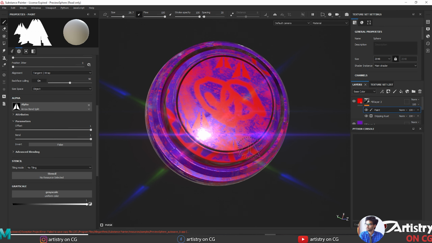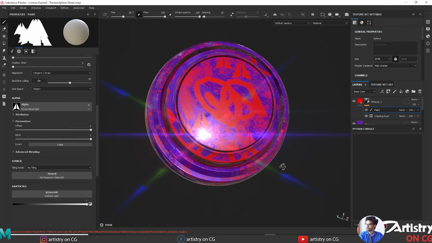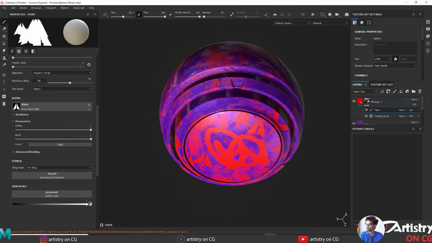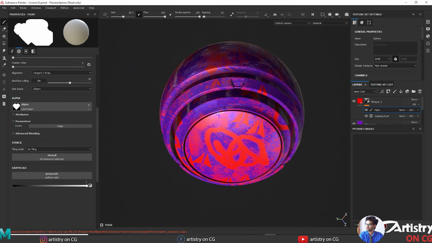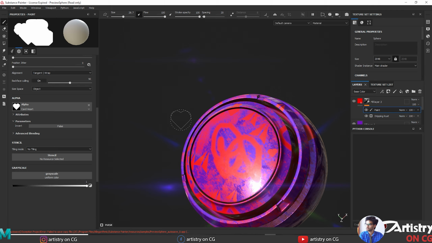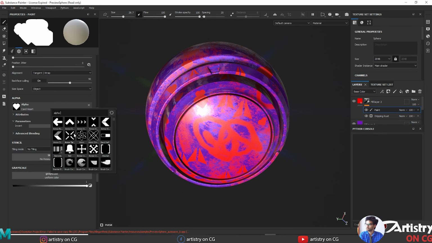So now you can see, let's grab this one and just paint on this object. You can see there are different alphas and different patterns painted on the object. Now we can move on to different parameters like size jitter, flow jitter, angle jitter, position and many more. So we can do all that in a little window.